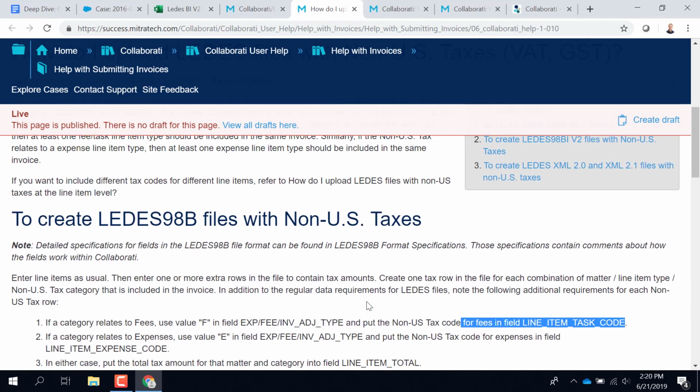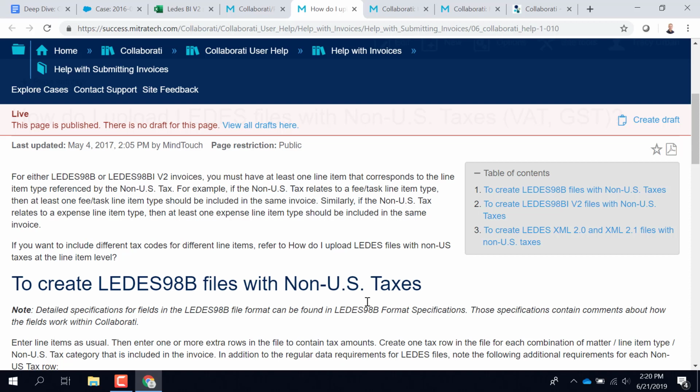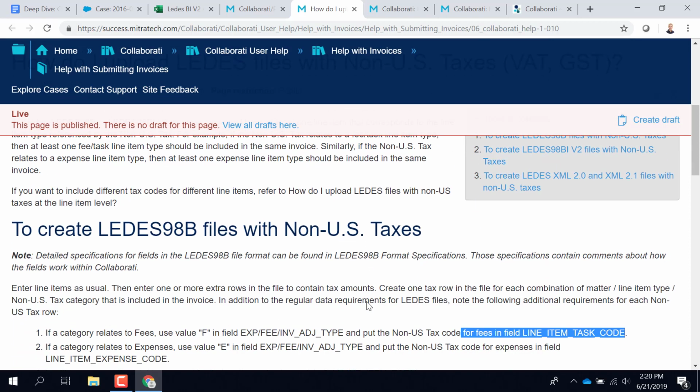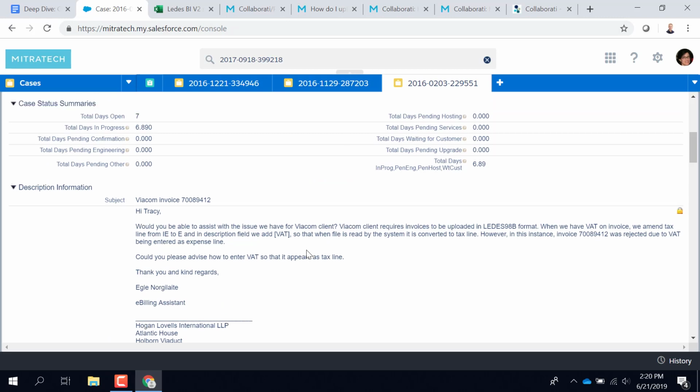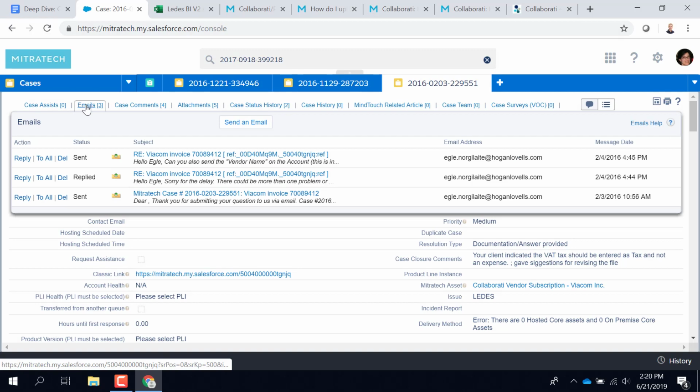All right, I think there's another article about this that includes the information that this does not work for LEDES 98 BIV2. I'm sorry. This does not work for clients that have the international line item tax details on. So you must check that first. Now Viacom does not have that setting on, so they should be able to do that. So let's see what happens.